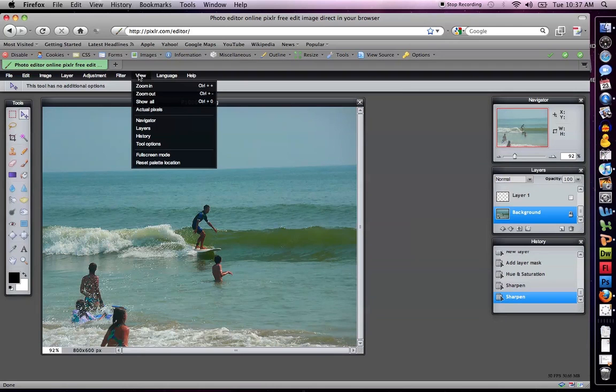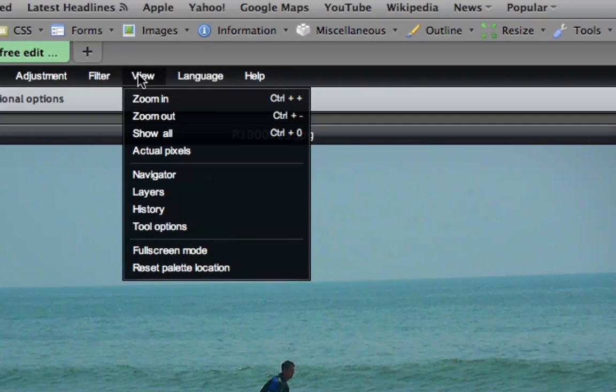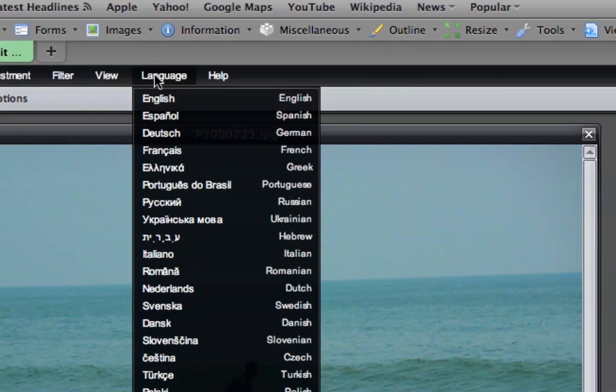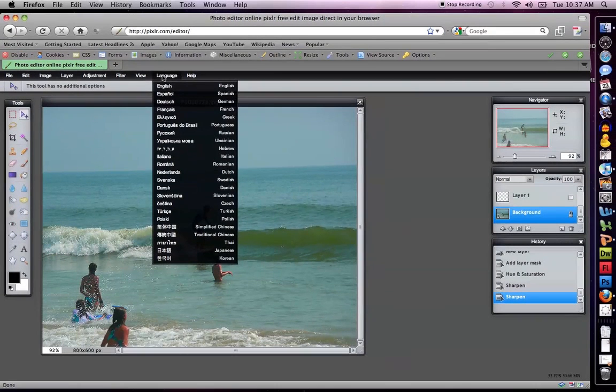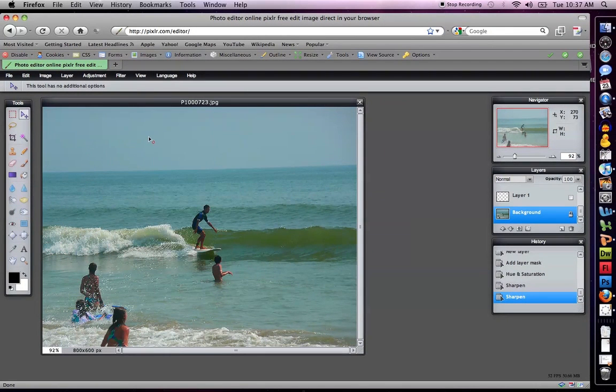And then there's a View menu where you can zoom in, zoom out, and you choose your languages. And that's basically all that encompasses Pixlr. It's not that large of a program. However, it is nice. It is something simple and easy to use.